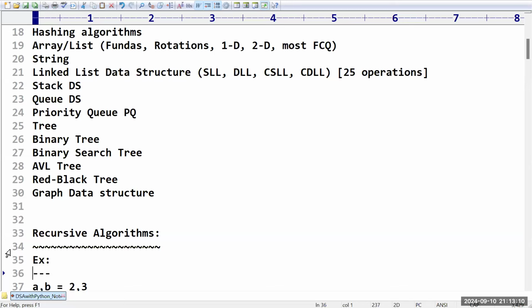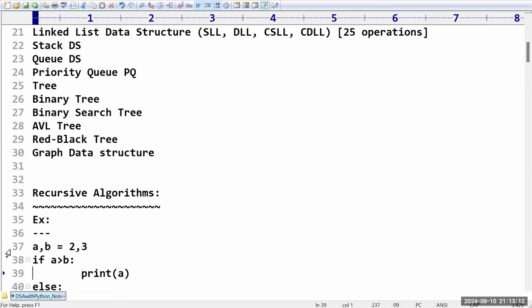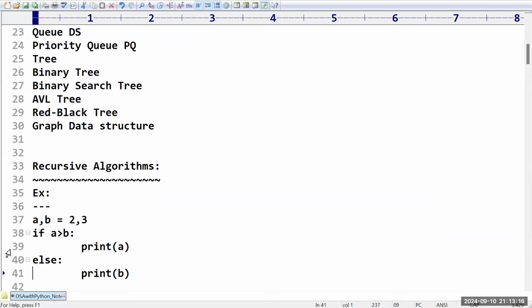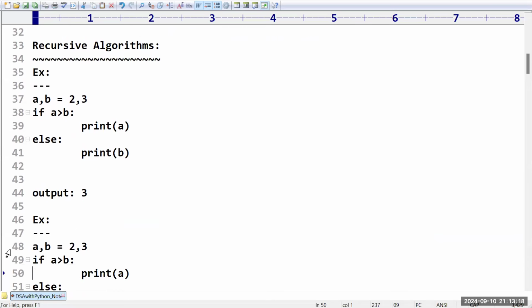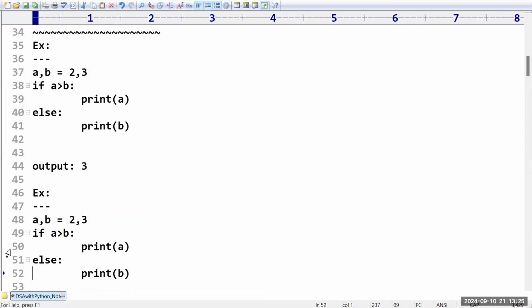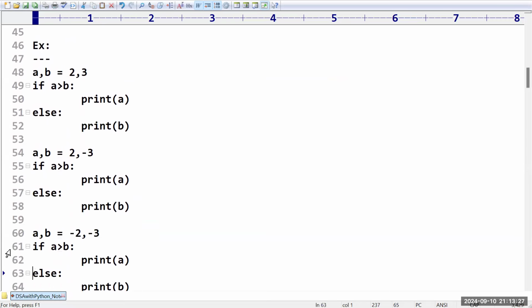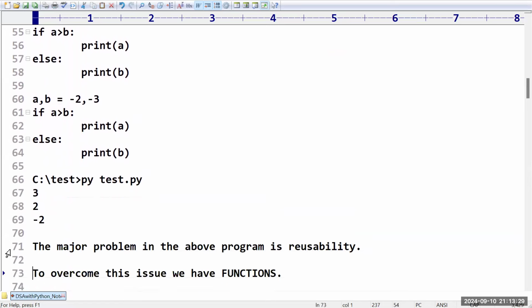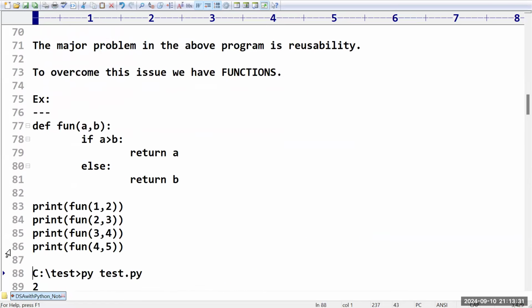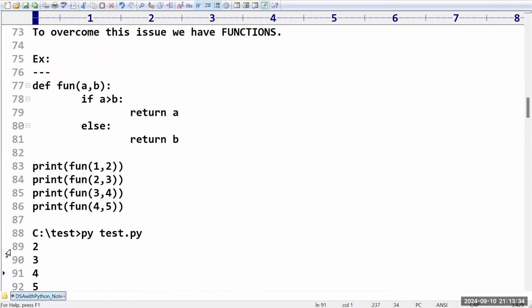Before moving to recursion, I explained very clearly why we need to go for recursion. What are the general methods? What is the general function going to do? Then how are we moving to the methods? What are the advantages of those methods or functions? The main advantage is code reusability. The existing code we are able to reuse. That part I covered very clearly.